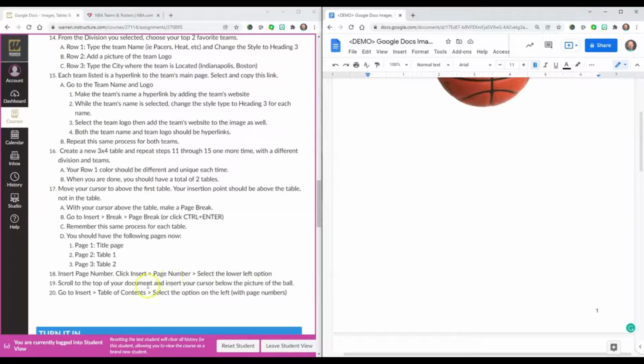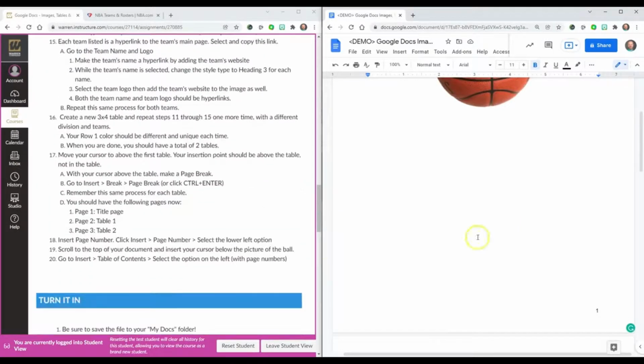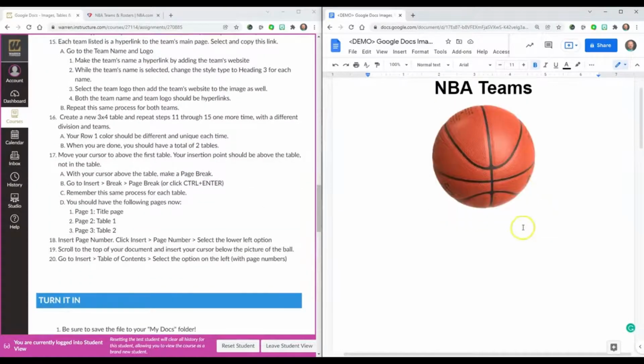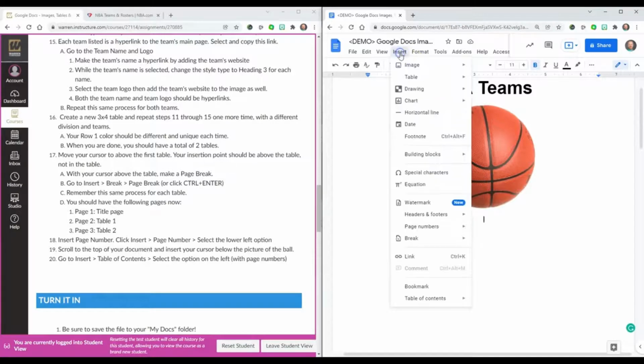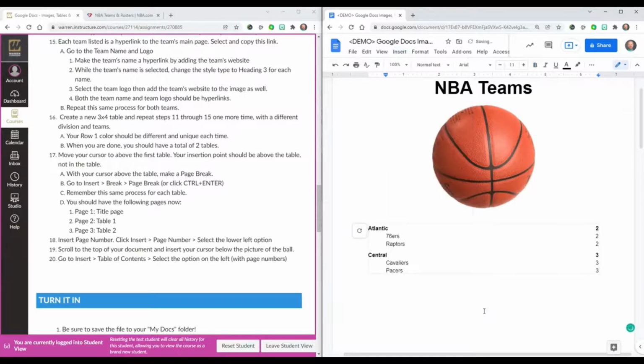We're going to scroll to the top of your document and insert your cursor below the picture of the ball. Okay, so we're at the top. I'm going to click below the ball, so it's here. And then I'm going to go to Insert, and I'll go to Table of Contents, and then the option that I would like to choose is the black text. If I hover over it, it will say with page numbers. I'm going to click on that, and there is my option for my table.